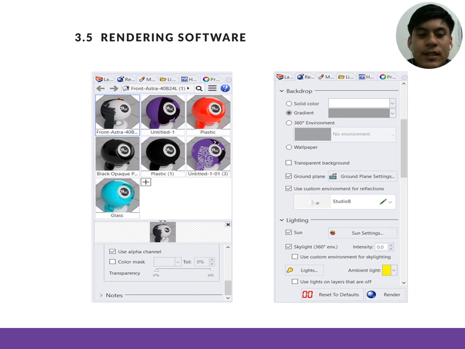Okay, this is the rendering software that has been used. This is the plugin in Rhinoceros 7. As we see, from the left is the material that can be chosen, and the right one is how the lighting or the shadow needs to be set to get the best result.